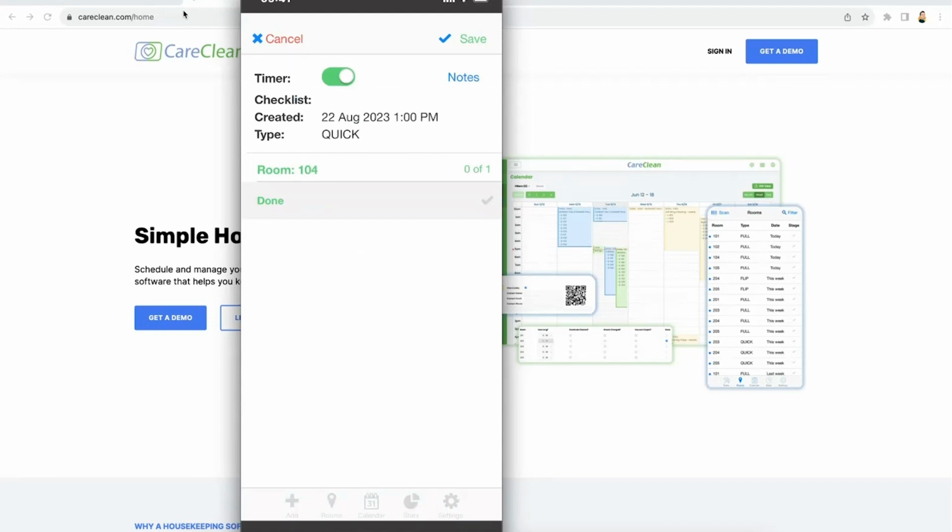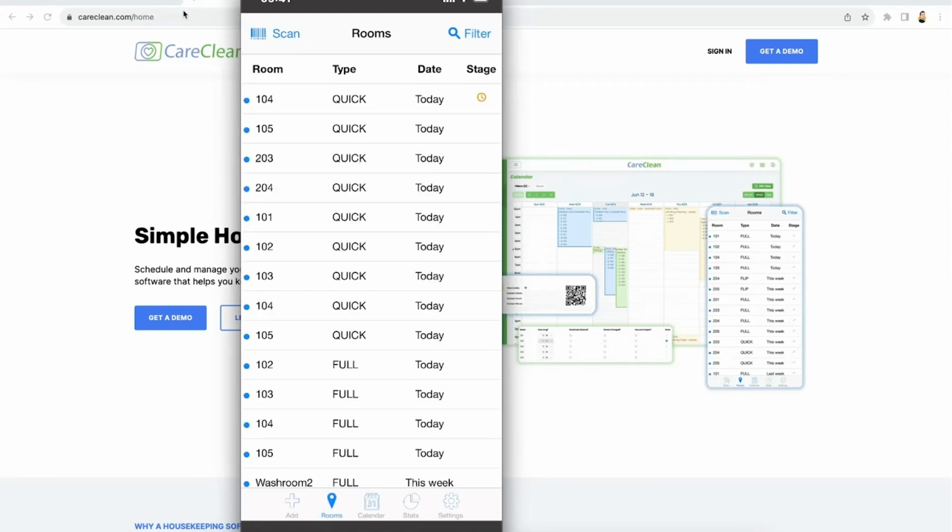I can then cancel out of this because now I actually have to clean the room. And what you're going to notice is that in that particular room, there's a little orange clock, which means there's a timer running. Okay, so that's what that means. Now, some of our customers have said to us, well, we don't always use the timer. It's more about just getting it done. We're not too concerned about the time, and that's fine.